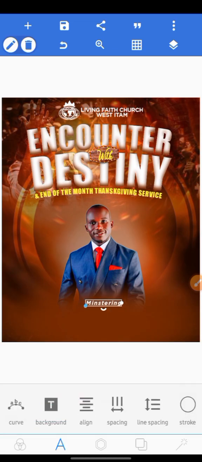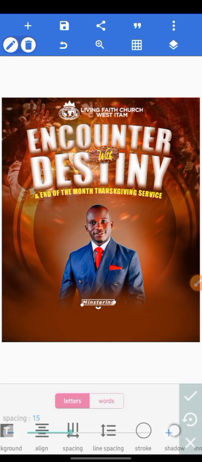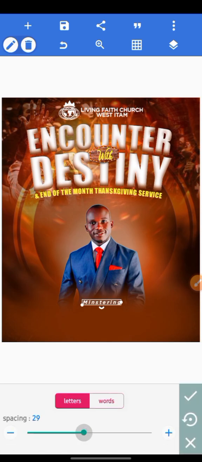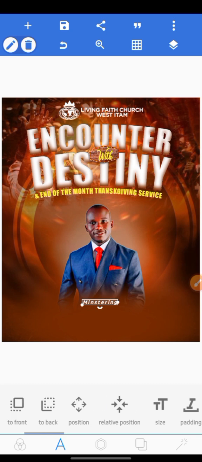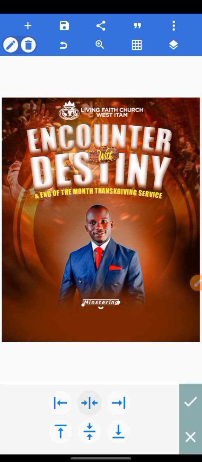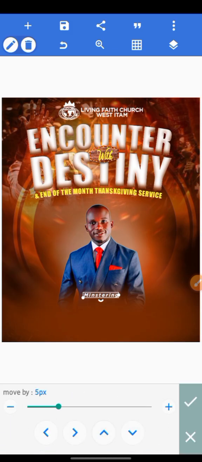Now reduce the size again, place it there. Yes, that's good, that's perfect. If you want to work on the spacing again, you can still increase it. All right, now move to where you have relative position, tap on this one to make it be in the center. That's good. So you can easily use your position, take it up a little bit.